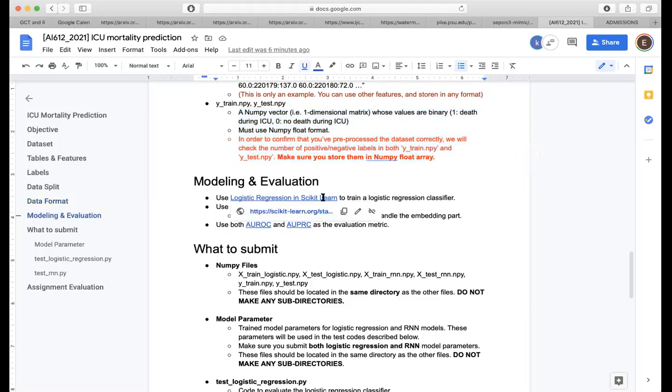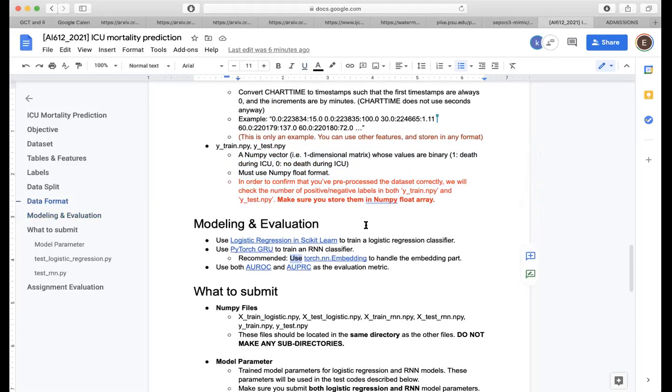Unless you have an absolute reason not to, please stick to this guideline. Use scikit-learn to implement this. Use PyTorch to implement GRU, so that the TAs would have an easier time evaluating and grading your submissions. And I recommend you use torch.nn.Embedding to handle the embedding part. This is just a recommendation. You can do whatever you want.